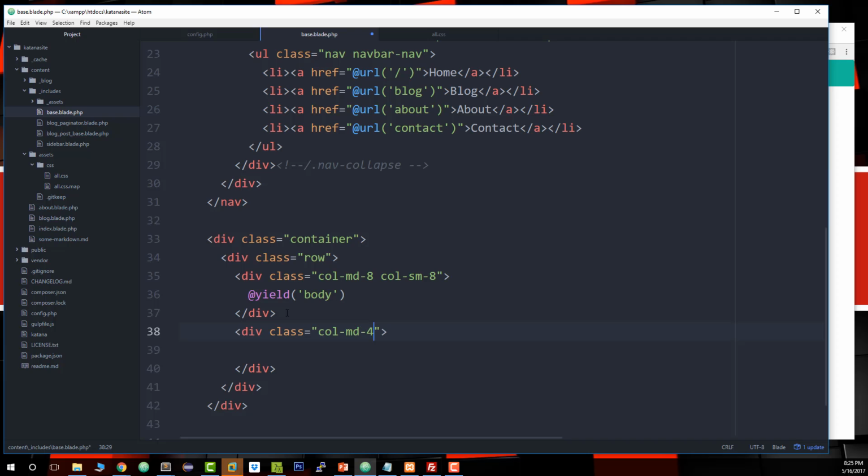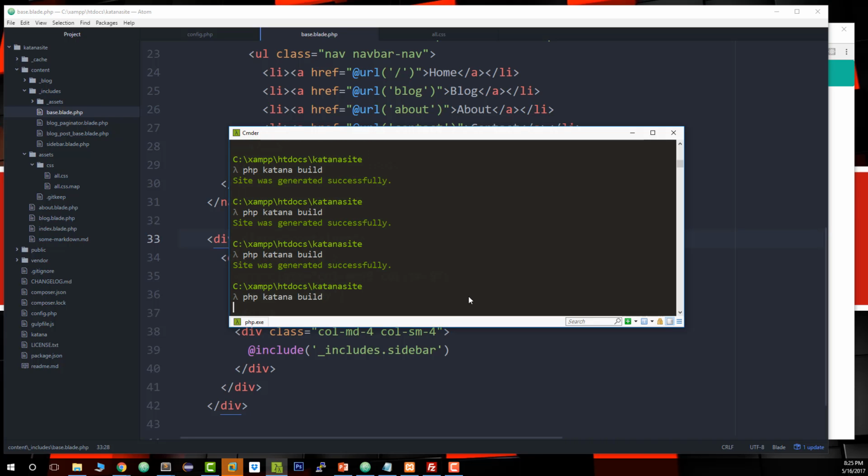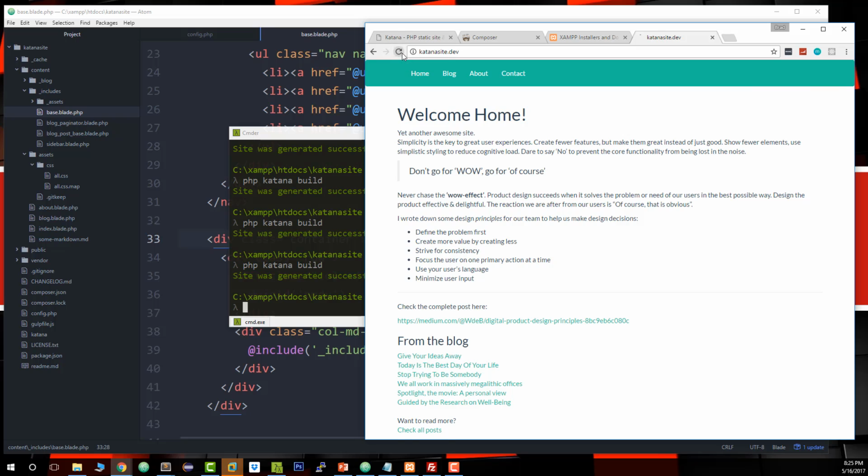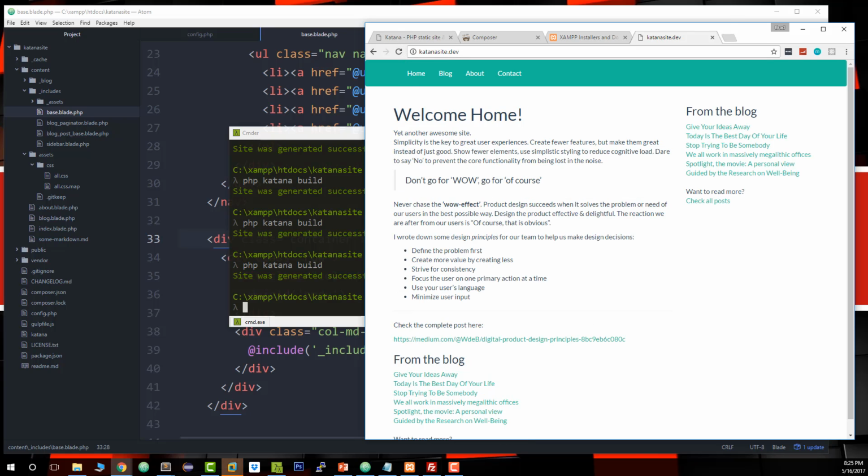So col-md-4, col-sm-4, and notice the sidebar file is up here, and it's in the includes folder. You see sidebar.blade.php. So since it's an include, we want to do include, okay, and it's going to be underscore includes dot sidebar. All right, so let's save that and compile it, reload, and now we have our sidebar.